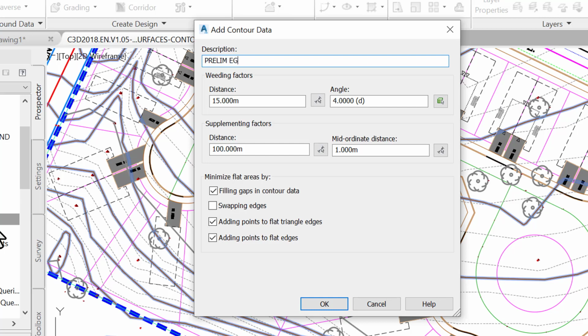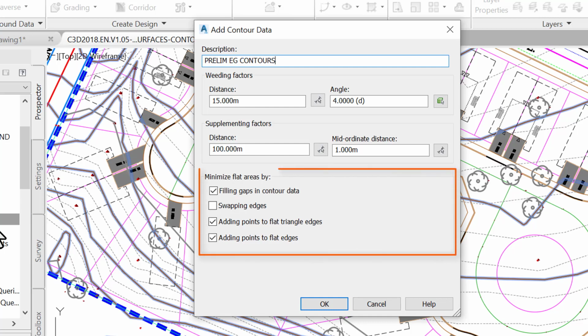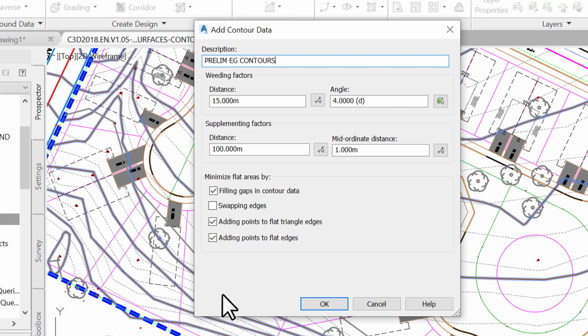When we create a surface, it's not always going to be perfect. Maybe we don't have enough data, or the quality is simply not good enough. Thus, inaccuracies exist. Civil 3D represents these inaccuracies with flat areas. We can fix them by adding more data. For the time being, let's accept the default option in the Minimize Flat Areas By section and click on OK.